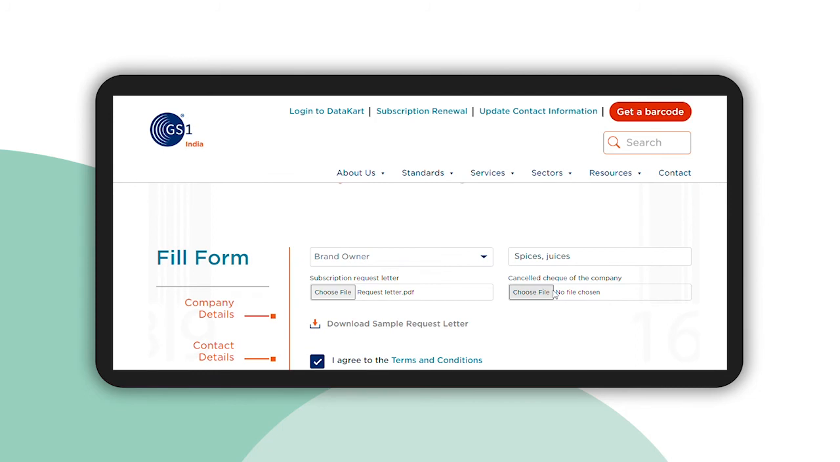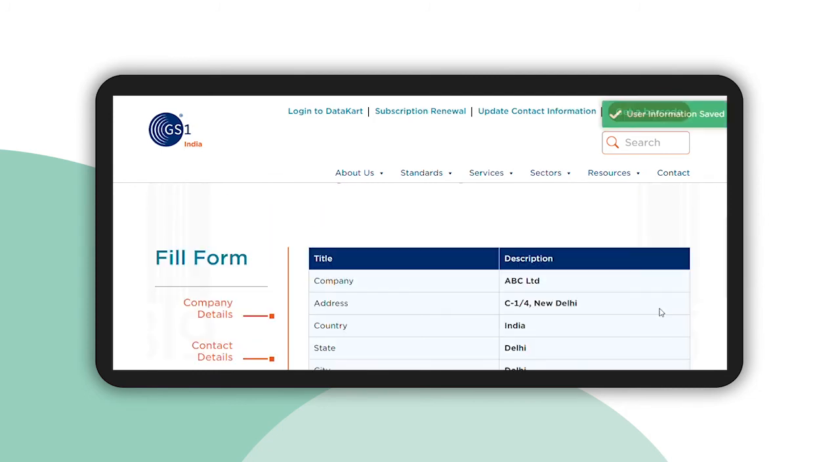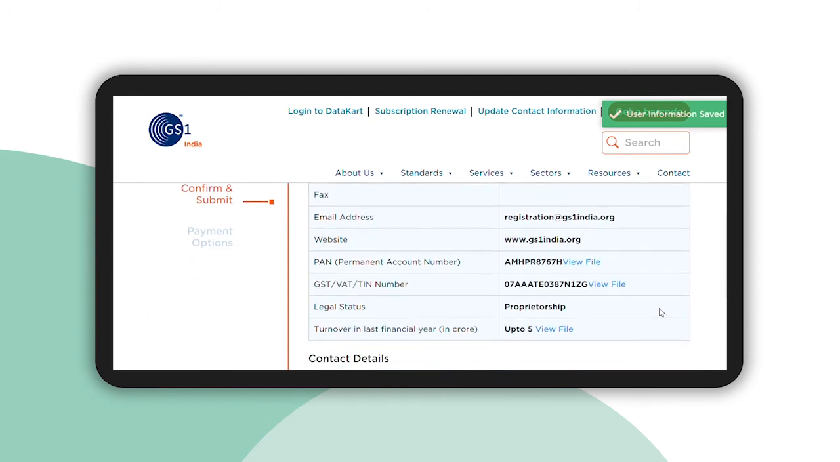Next step would be the cancelled cheque copy of the company. Then click on save and next option. Here whatever details you have filled, you can see the summary of that.